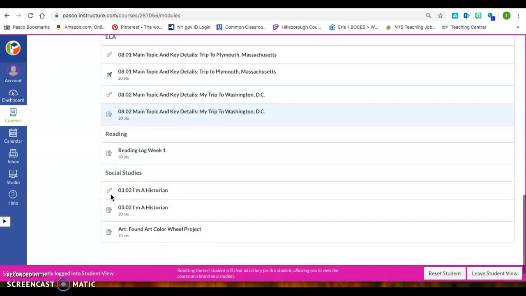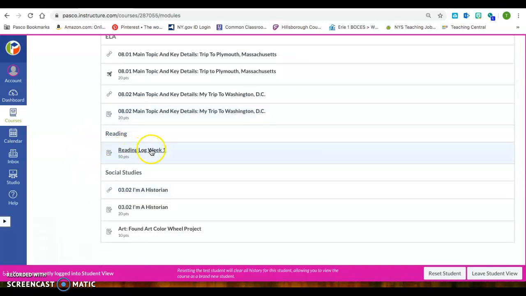Last but not least, reading logs need to be completed once a week, and they need to all be filled out prior to uploading to give you the full 50 points. It's not just one day, it's the whole week.